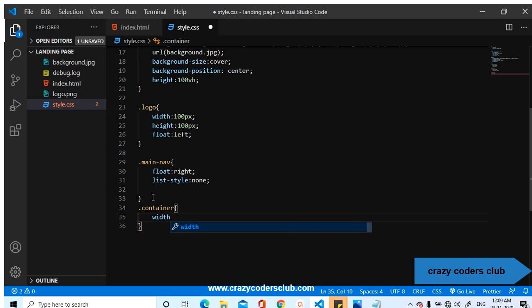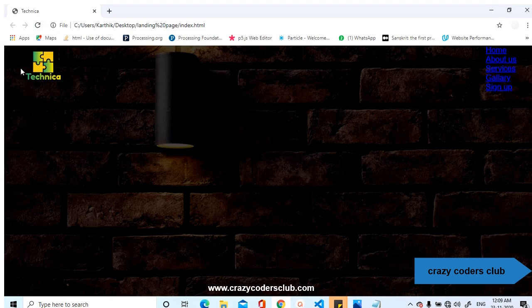For that, I'm going to style my container box. I'll give a width of 100% and margin 0 and auto. It will bring it to the center. Then I'll add some padding. Top and bottom, I want a padding of 0, and left and right, I want 50 pixels. Let us refresh it. Yes, there is a gap between the elements and the edge.